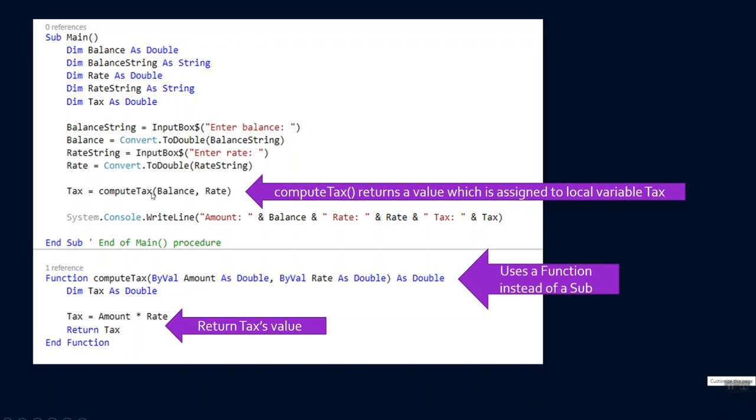And as we've seen in previous examples, the order of these arguments in between the parentheses is important. They need to be in the order in which we've specified them in the parameter list. If the balance represents what we're calling amount in the parameter list, then it must be listed first because they're going to be passed in the order in which they occur in the list. So here we're passing balance and rate, two arguments to compute tax.